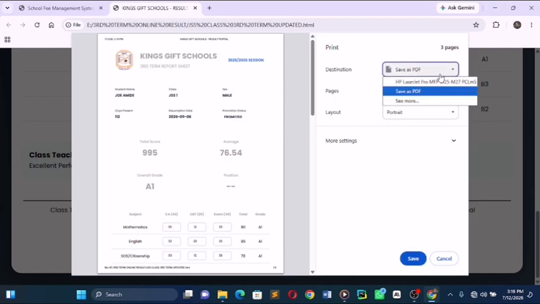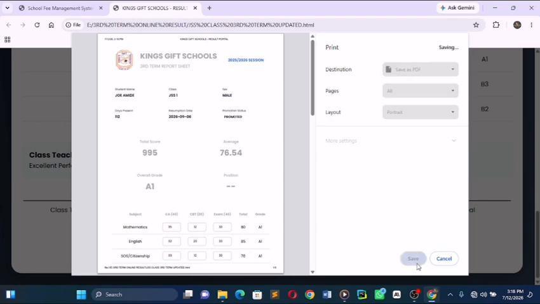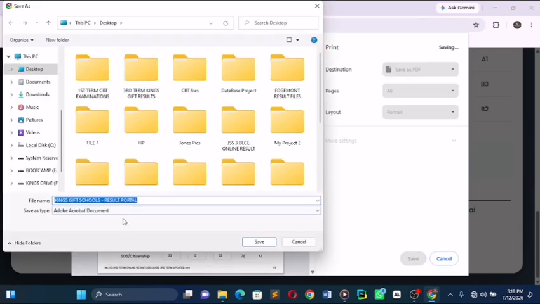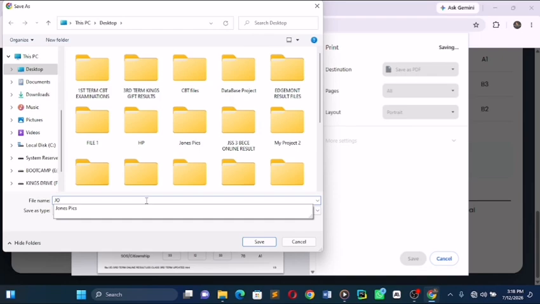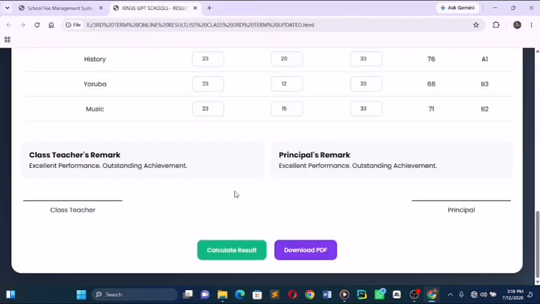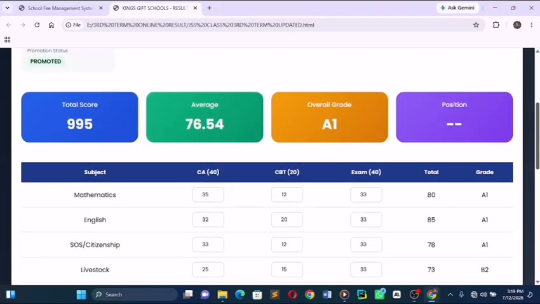Okay, so here you can select your printer if you have a printer, but you can save it in PDF like this and just click on save. It will ask you, when you want to save, you have to save it with the child's name. So I have Joel Amide, that's GSS1. Let me just save it on my desktop. I click on save. So I've saved the child's result.